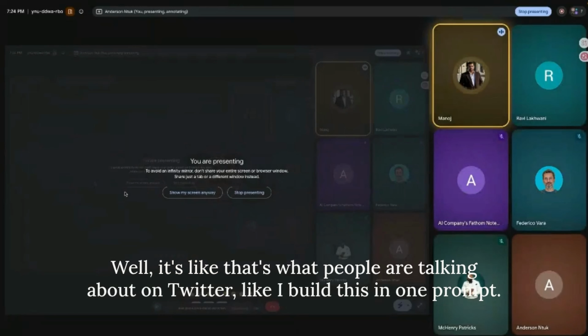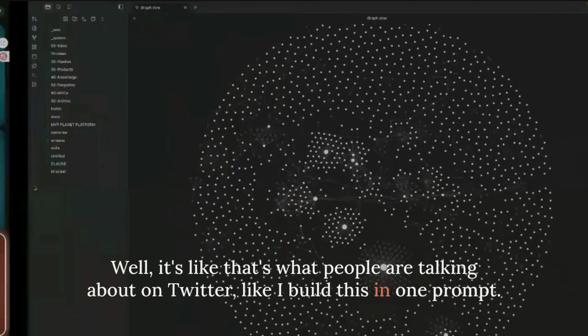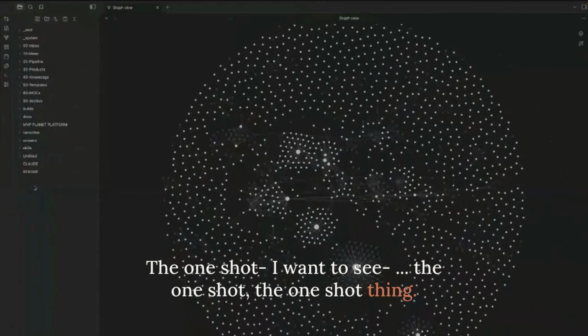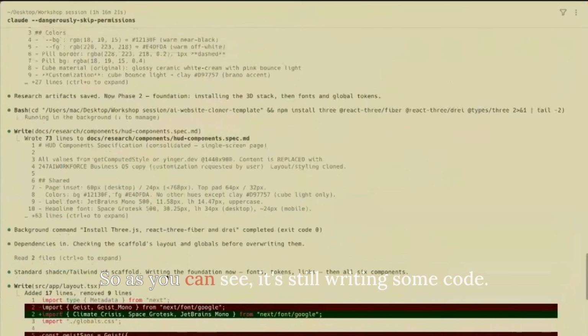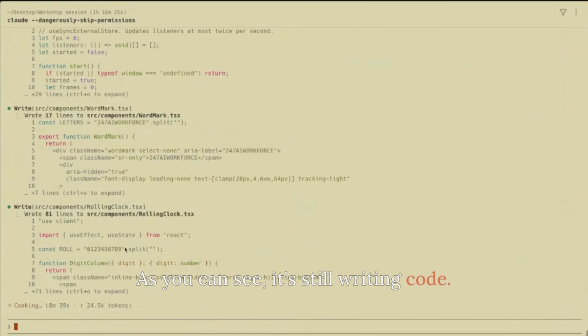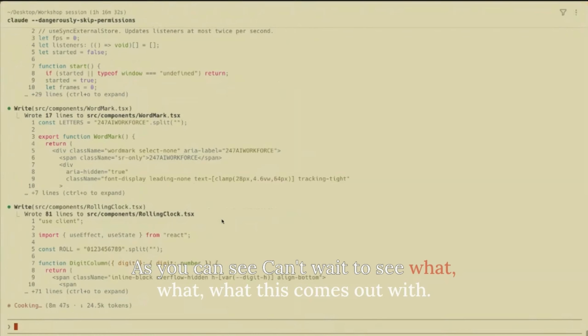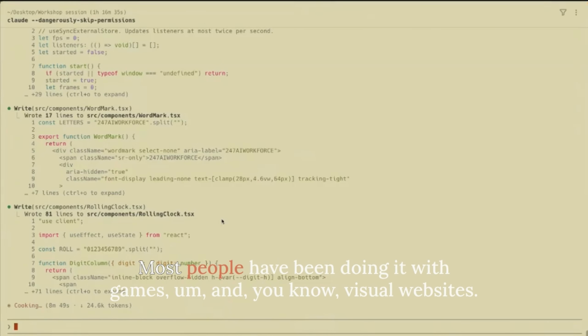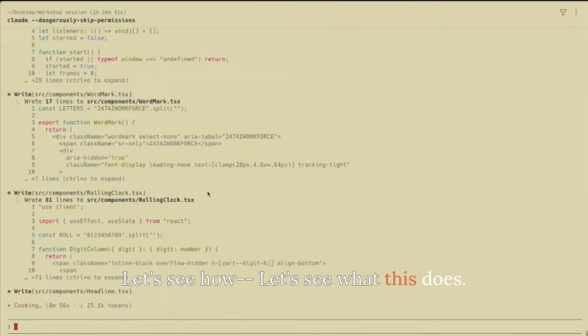It's like that's what people are talking about on Twitter. Okay, I built this in one shot. I want to show the one shot thing. Let's see where we're at. So as you can see, it's still writing some code. It's still writing code for all the sections. Can't wait to see what this comes out with. Most people have been doing it with games and visual websites. Let's see what this does.